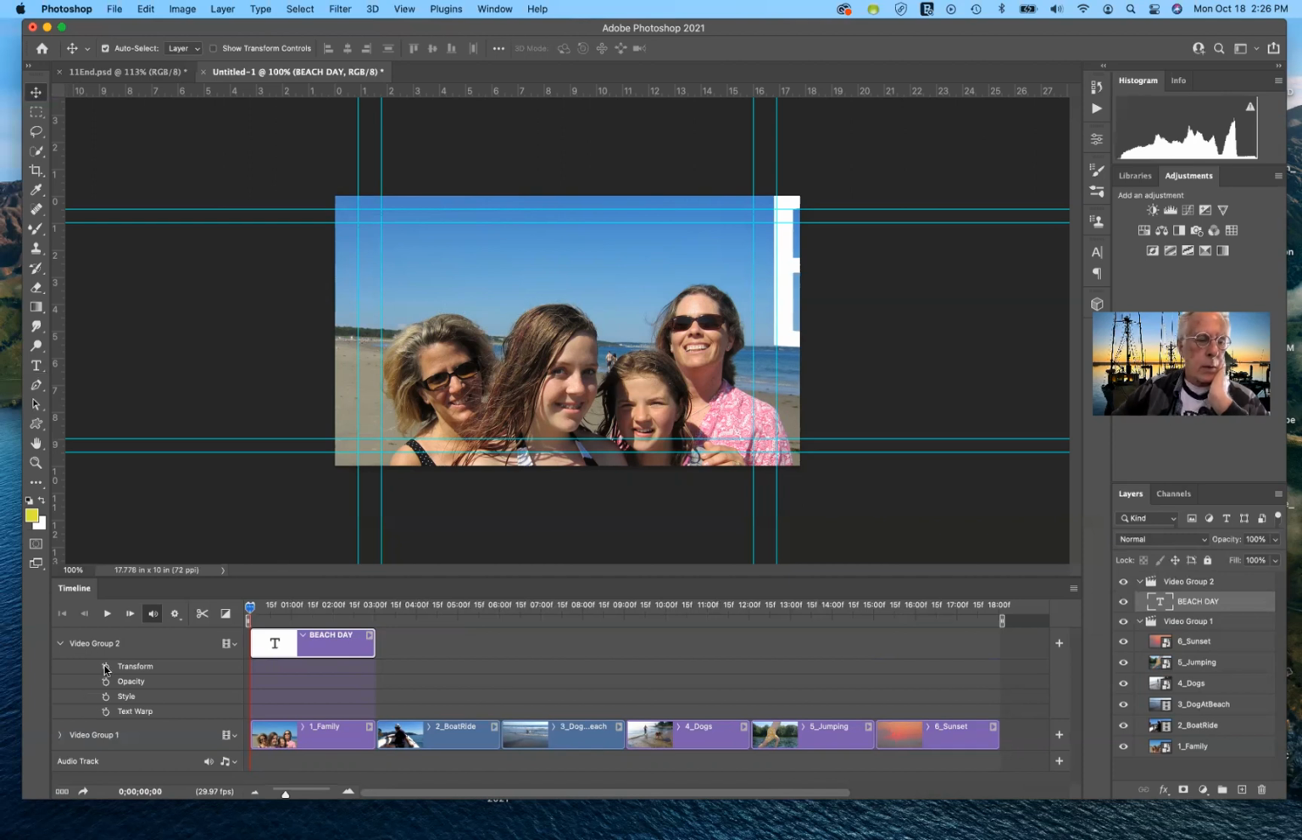So if I click down here where it says transform, you'll notice it adds a keyframe. Now what I can do is move this over. Not quite yet. I don't want to move it yet. I want to get this up like so. And then I'm going to move the playhead to the very end. Now that it's moved to the very end, when I move the text over it will automatically create a keyframe.